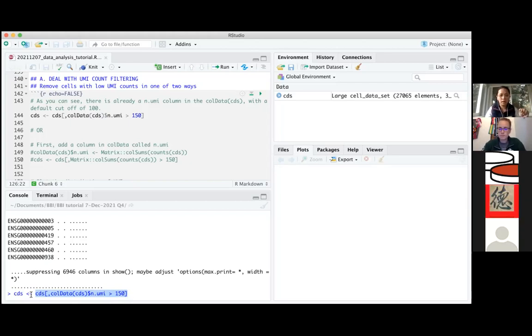But you are free to do something like CDS and then UMI 150 or something like that, so that you don't overwrite your CDS. Only that you will have many cell data set objects then, and then you have to remember which one is what.